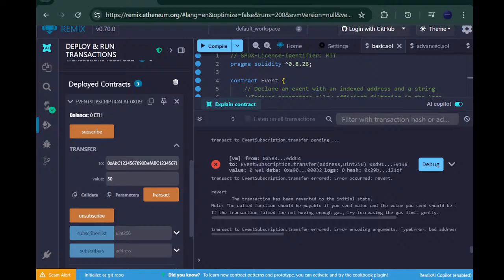Thank you for tuning in. We've learned how to log events with indexed parameters for efficient filtering. We've built event-driven smart contract architectures and implemented event subscriptions and real-time notifications.